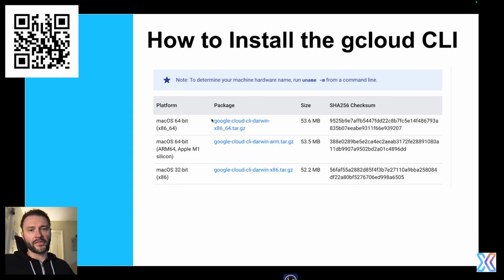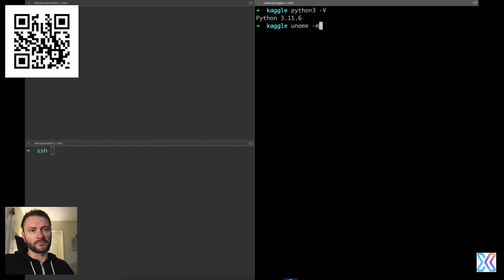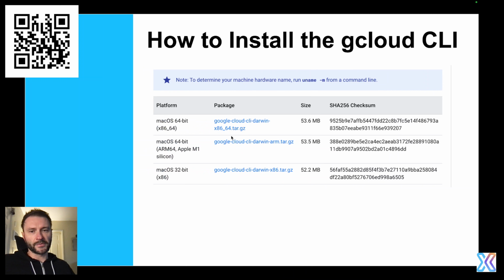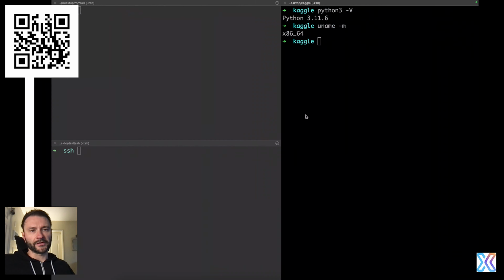The next thing you would need to determine is which package you would need to download for installing the Google Cloud command line interface. In order to check your machine hardware name, you could run the uname -m command from the command line to determine the hardware name. Let me demonstrate that. So here you see that I got x86_64, which means that I would need this package to be installed. So let's go ahead and download the package.